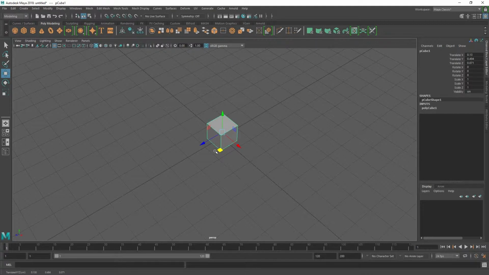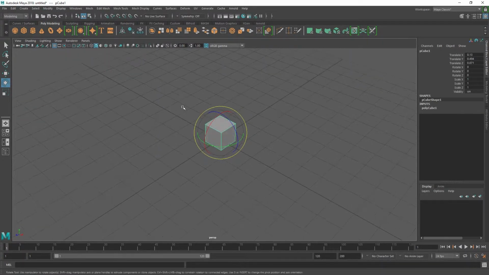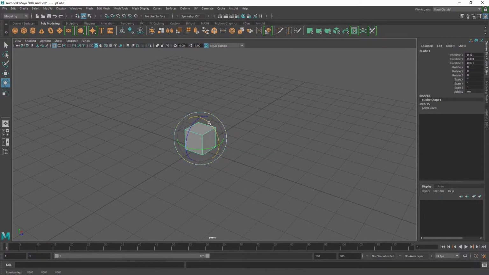The next thing we're going to talk about is rotating. So either over here on the left side, we can click on this rotate button, or we can hit the E key. So very similar. You can see these colored circles that go around our object. So if I left click and hold on any one of them, my object can rotate on that one particular axis.